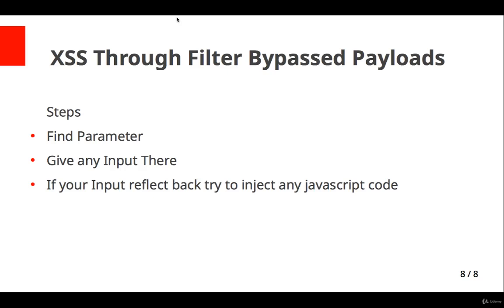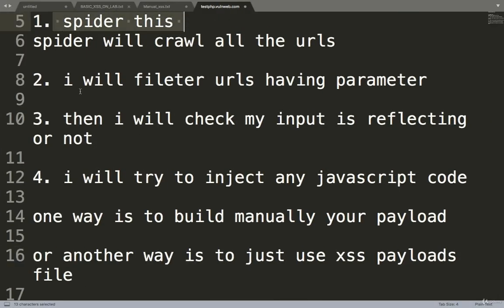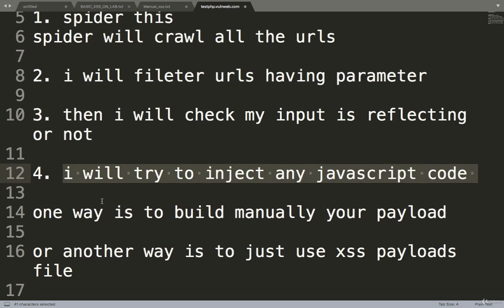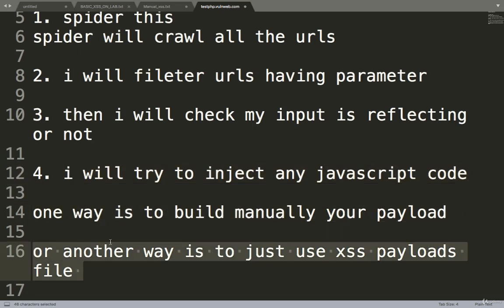Let's go live. I will do cross-site hunting on the live website. Steps will be the same. Find a parameter, give any input there. If your input reflects back, try to inject any JavaScript code there. Like this: spider, filter URLs, check whether the input is reflecting or not. If it reflects, inject any JS. One way is to do it manually, or another way is to do it through XSS payloads.